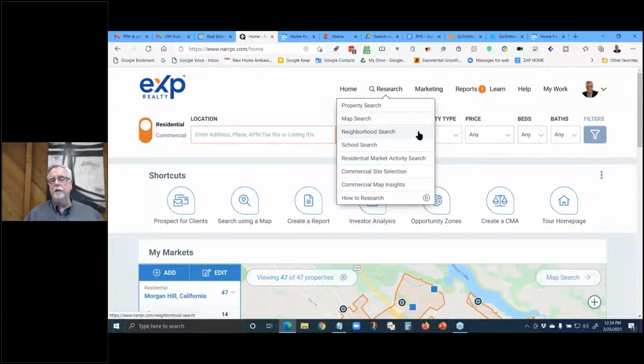allows you to break down micro neighborhoods, intermediate-sized neighborhoods, census districts, and how you can search by school district. There are some warnings about that. Market activity search, commercial, and there's also a video on how to do it.